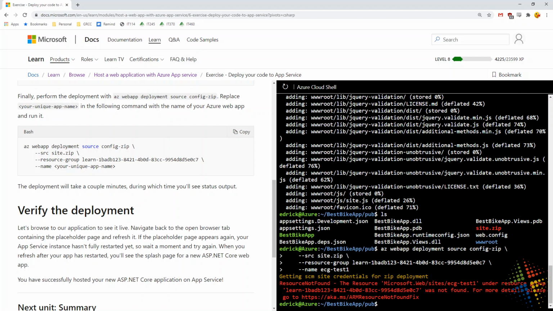Okay, so it goes ahead and says, yeah, okay, I've got some credentials for deploying this. But then I get an error, resource not found. If I look through this error a little bit more, it says the resource Microsoft Web Sites ECG Test 1 under the resource group was not found. So that tells me one of two things. That means I've either typed the resource name incorrectly, in this case the ECG Test 1 is incorrect, or I typed the resource group name incorrectly.